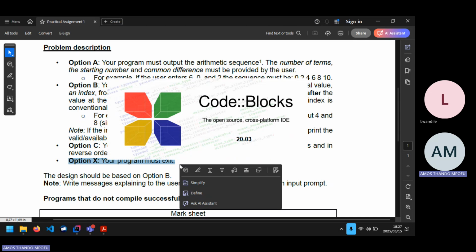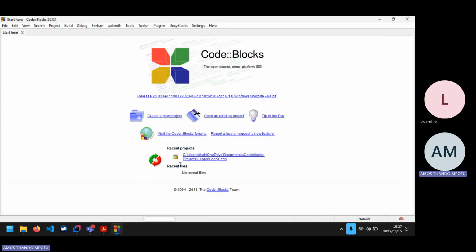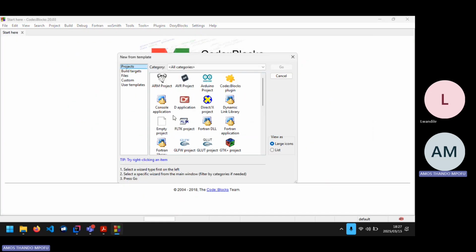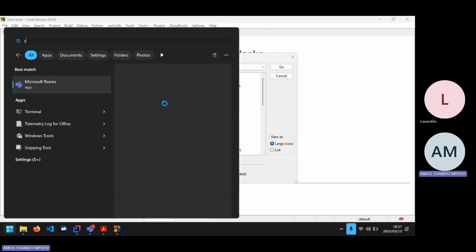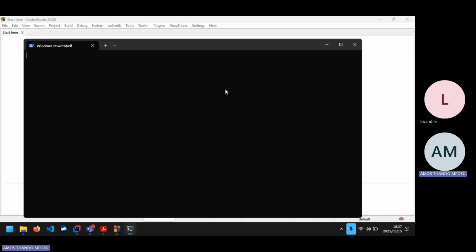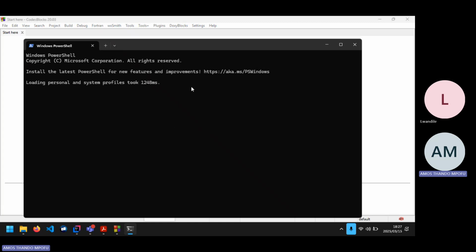Let's wait for it. Okay, so I'm going to create a new project, a console application, because we're doing console applications. You might ask yourself, what is a console application? A console is the terminal. You see this black screen here? We call this the console or the terminal. So when you say you want to create a console application, you're creating an application that runs via this black screen.